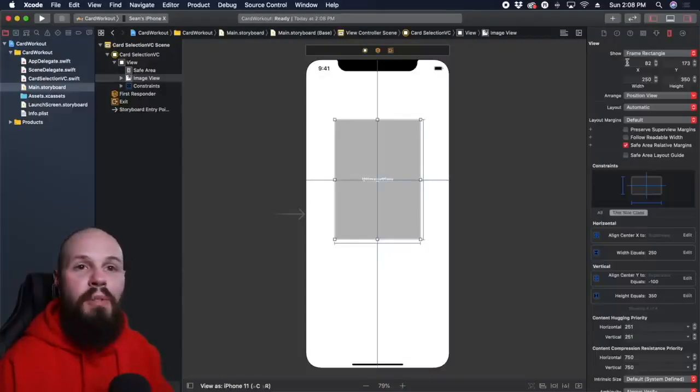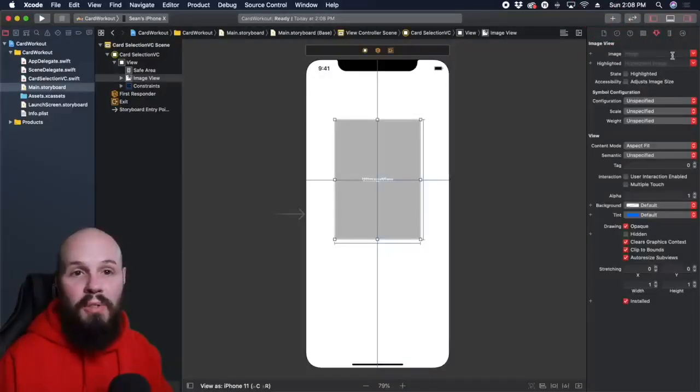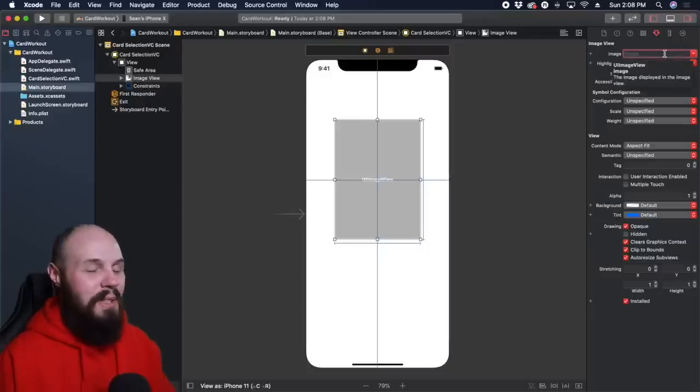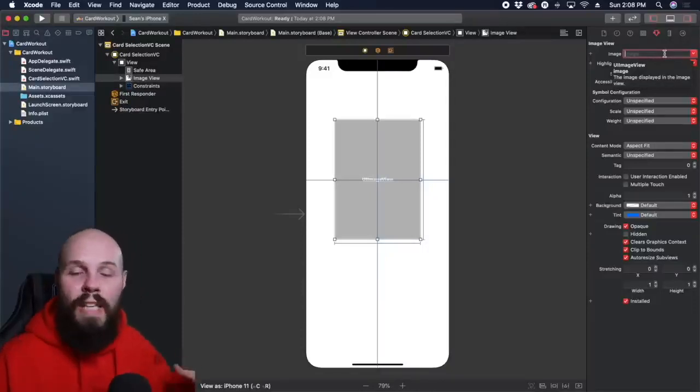Click back on the UI image view. Now in the attributes inspector, here we can set an image. You see right at the top. And now we don't have any images, right? What are we going to set that to? Let's actually bring in our assets, all those card images.